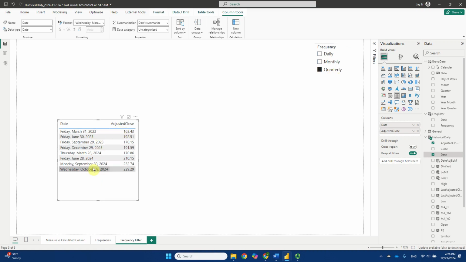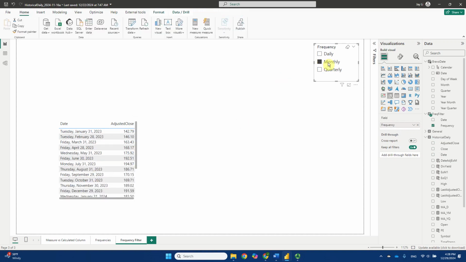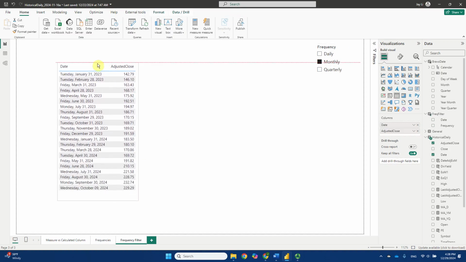So you can see the current choice is quarterly. That's why we only see those trading days at the end of each quarter in this table, right? If I choose monthly, this table is going to be the monthly table, which shows all the trading days at the end of each month. So basically this slicer is working.